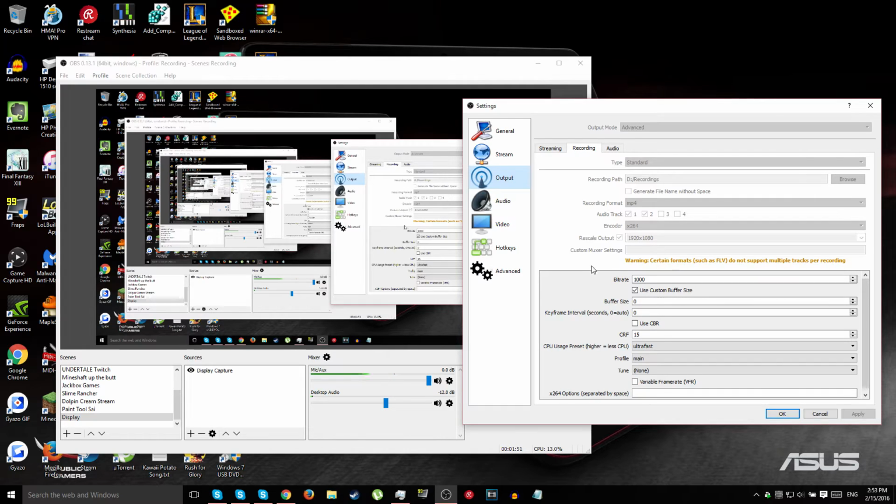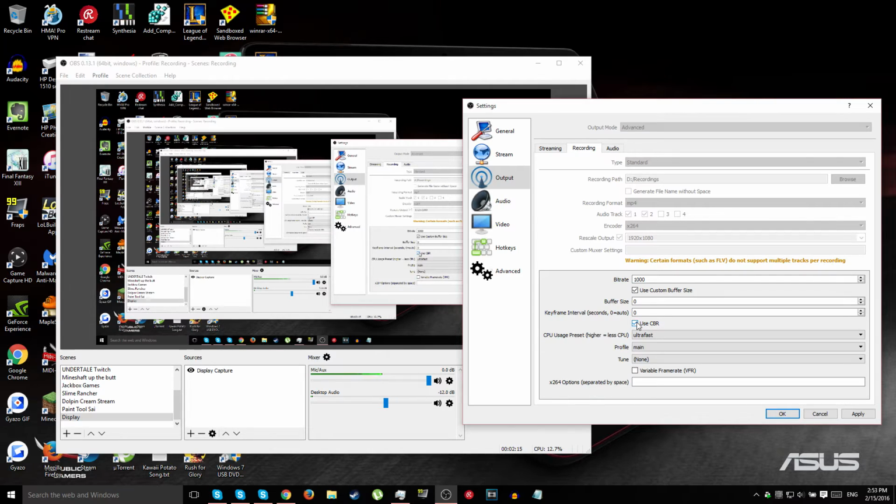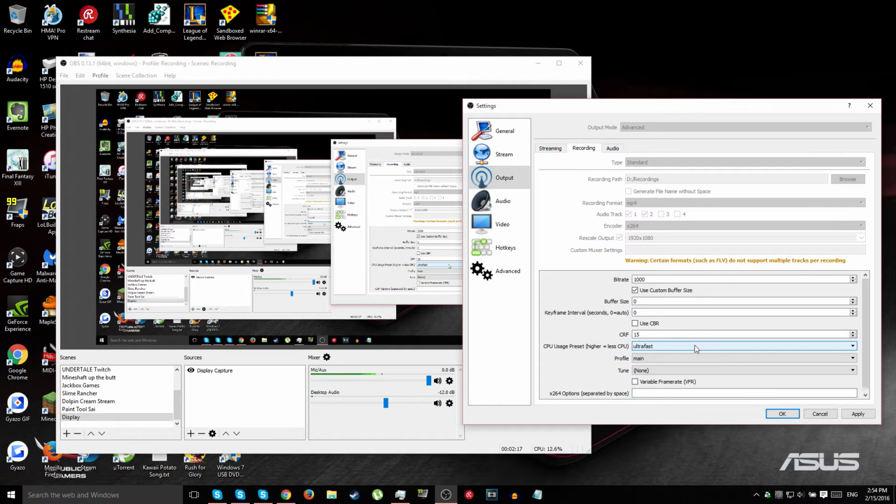Here are the settings. You can easily get these online. But I use a bitrate of 1000, because since you're not really streaming anything, you might as well keep it at 1000. Use the custom buffer size and make sure that's 0 and keyframe is 0. Make sure that CBR is unchecked because you want to use CRF. Because if you click this, you don't get CRF. So you want to click this and you get CRF.